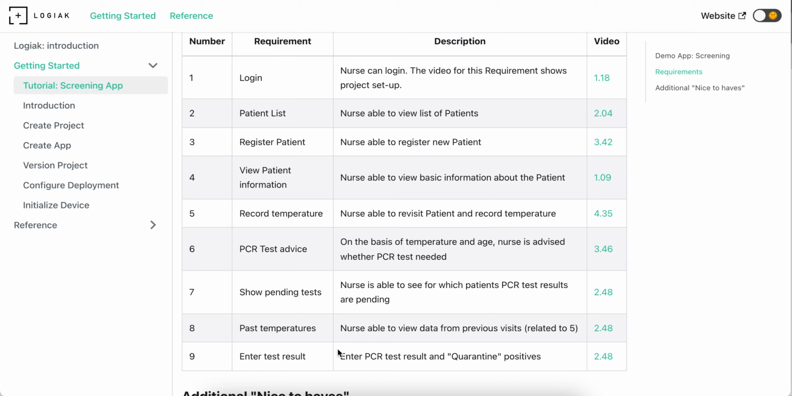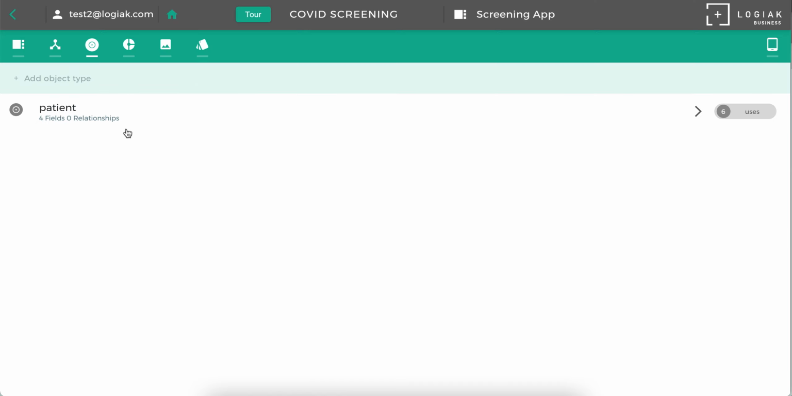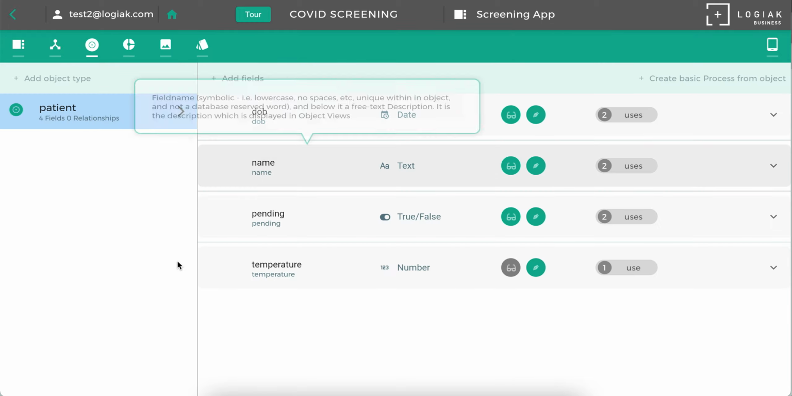So requirement 8 is past temperatures. Nurse able to view data from previous visits. That is, we want to record now not only a single value for each patient, but every temperature we record for the patient. So we go to the objects. We've at the moment got a patient object with 4 fields.